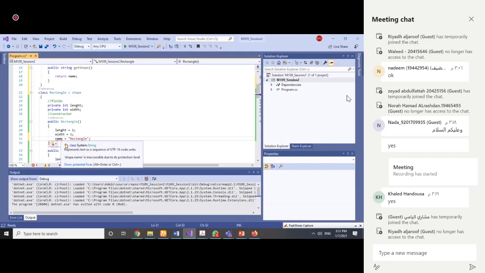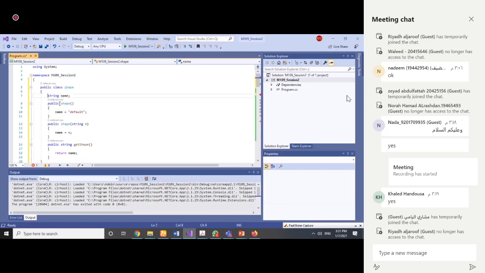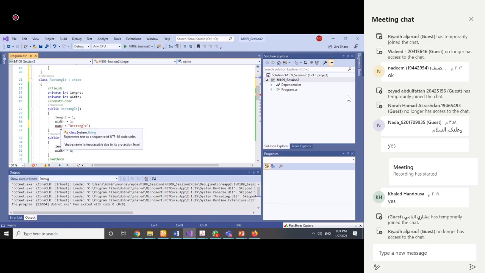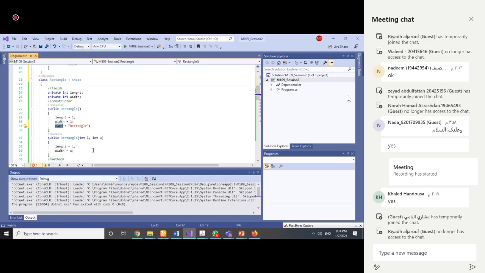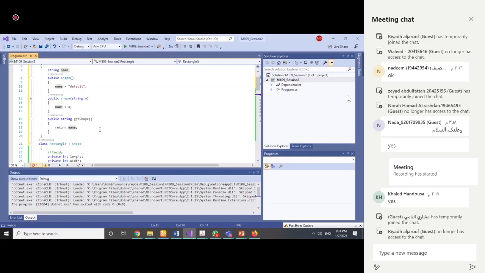Due to the protection level, since we did not define it as public, I cannot access it directly, right? So what I can do here is that for the default case, either I can leave it, by default it will be default, or I can pass it with some value, or I can use a set name function here.